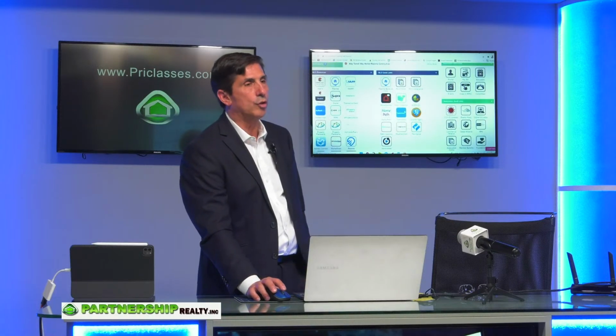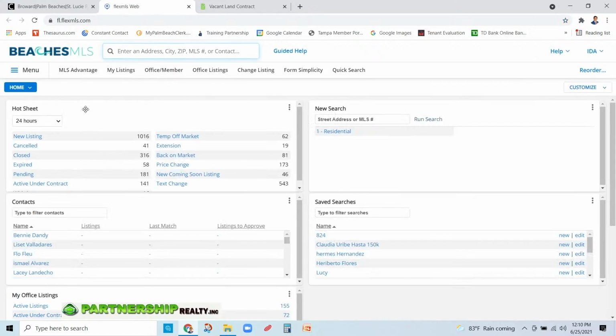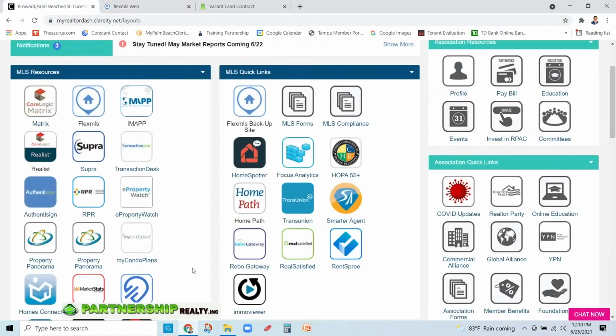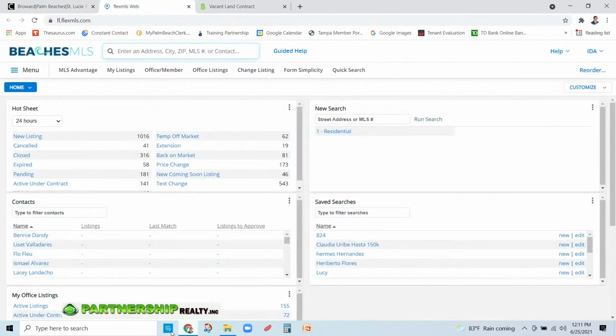But what we want to go into right now is doing a search. We want to do a search for vacant land. Let me go back for a sec. This is your MLS dashboard. Some realtors will use Flex and others will use Matrix. It doesn't matter, it's pretty much the same thing that we're going to be using. You see how it says quick search here?